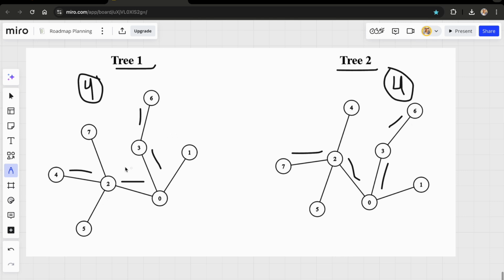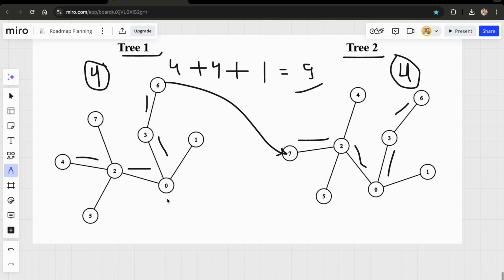Like if we have node 6 and we are merging it with node 7, what is the diameter? The diameter will be 4 plus 4 plus 1, which will be 9. But is it the minimum one? No. So what could be the minimum one?